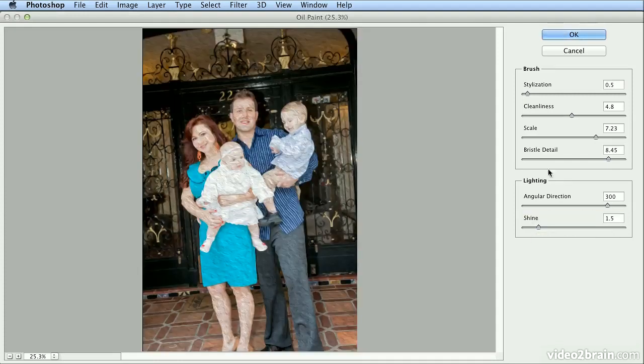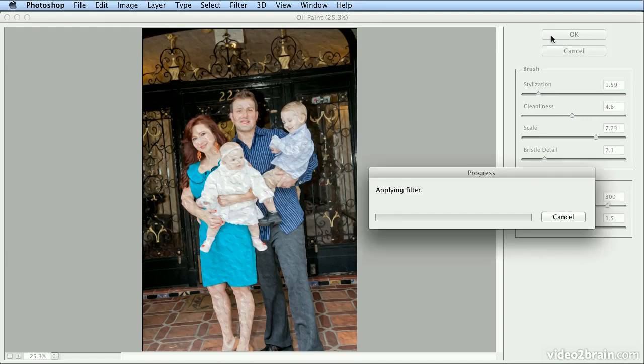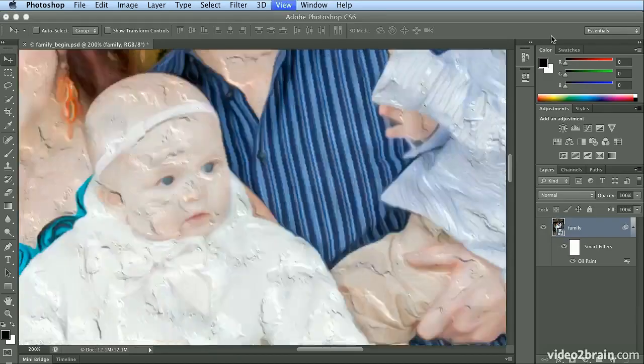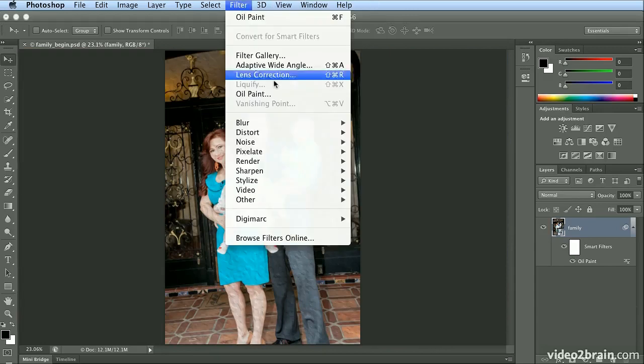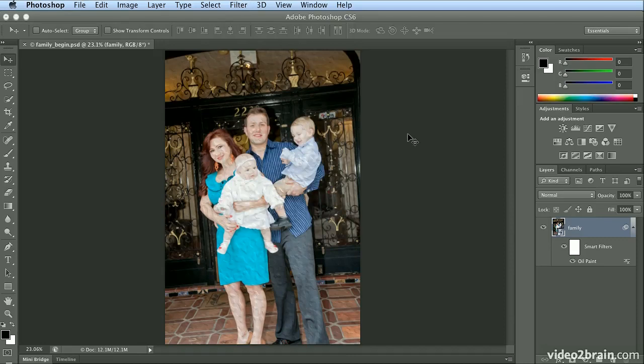I always encourage running Filter, Convert for Smart Filters for anything that is editable or that you may decide to change later. So that is my tour of the new Photoshop CS6 Filter, Oil Paint. And I hit Command 0 or Control 0 to fit in window. Give this a try in one of your own family photographs.